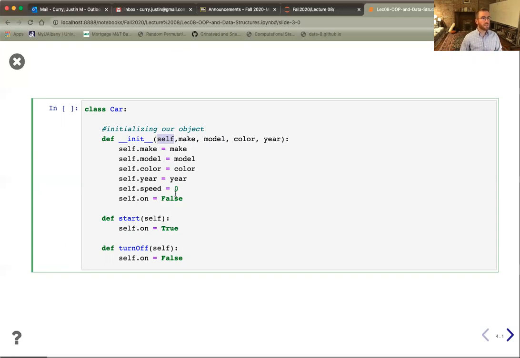Anyways, we also initialized some other attributes, such as its speed, which we set to 0, and we assumed our car was given to us off. We then specified some methods, such as how to start our car and how to turn off our car, all of which just changed the Boolean value of whether or not my car, which is going to be represented in its instance using the keyword self, whether self.on was equal to true or whether it was equal to false.